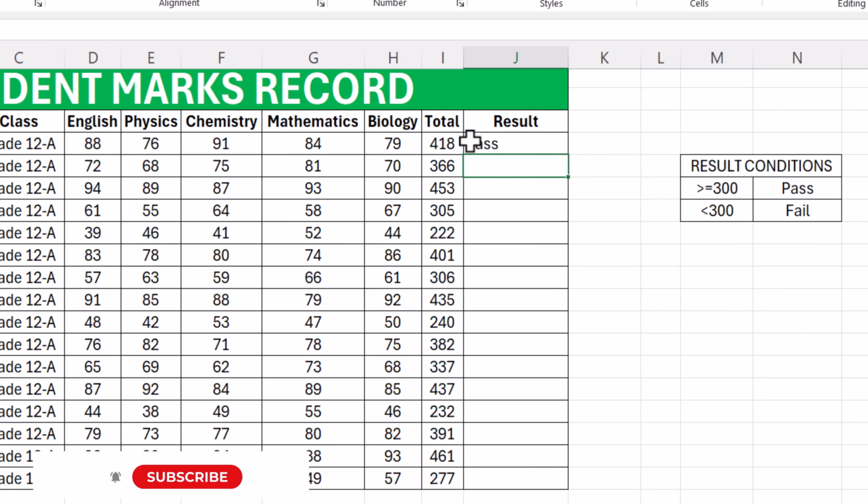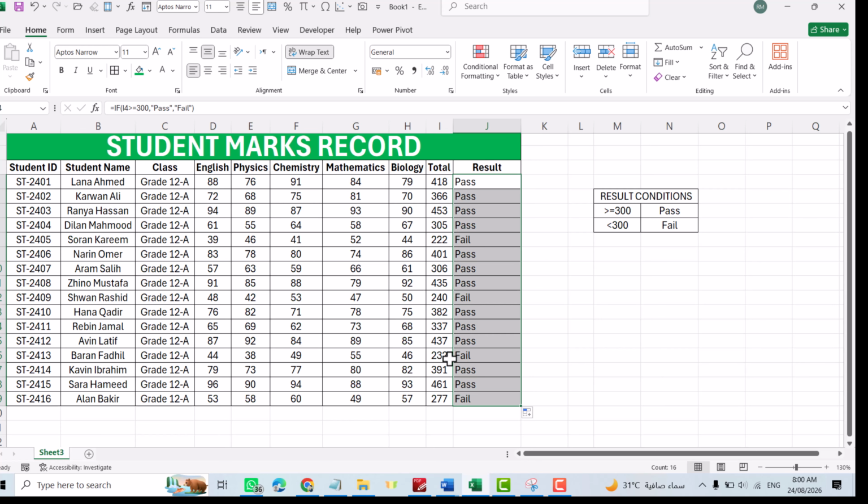You see, the total is 418, greater than 300, so it shows pass. Now double click here, it shows the result. For this one, it's 232, smaller than 300, so it shows fail. Now change its format to be in the center. Okay, that's all.